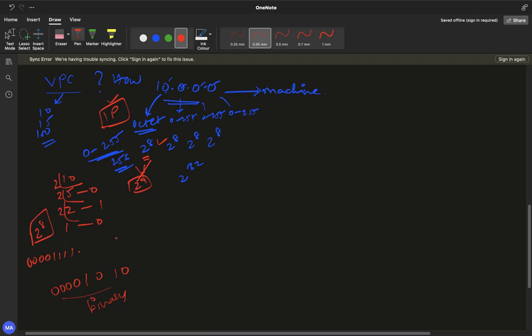This is how the underlying machines communicate. So this 10 will be converted into a binary digit format, which is the 2 power 8 format, and that's how it communicates. So this is one 2 power 8, and this is another 2 power 8. All the IP addresses range from 0.0.0.0 to 255.255.255.255. This is the full set of IPv4 range.